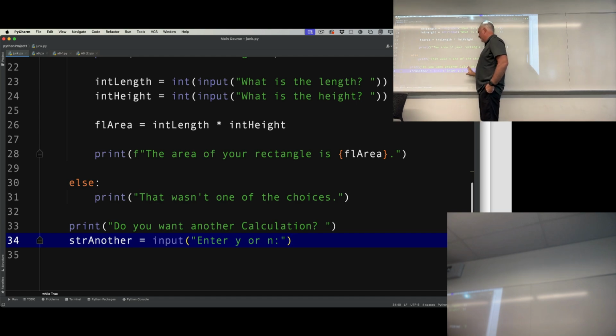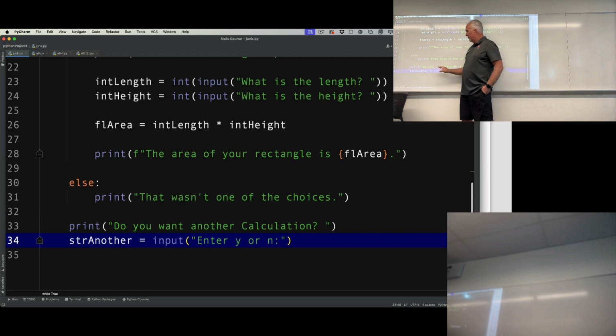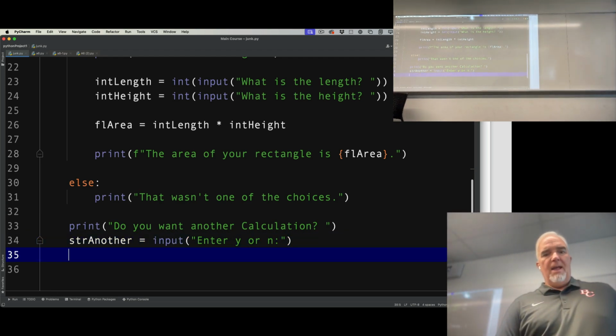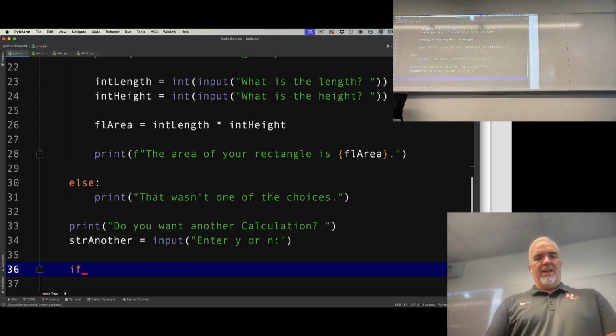It's going to print, do you want another calculation? And then it'll say enter yes or no as the prompt. Whatever they enter will go into str another. And the only thing I'm interested in is if they say no. If they say yes, the loop should continue. If they say no, the loop should break. So I've got one final if here.